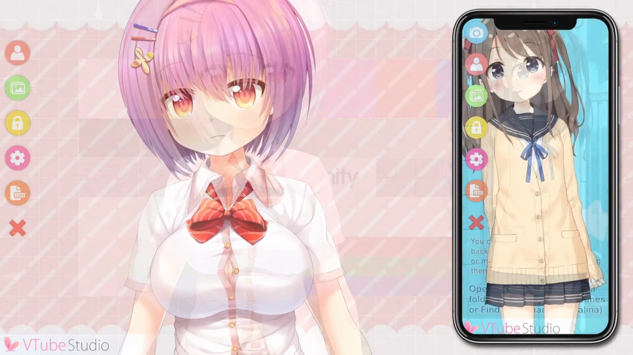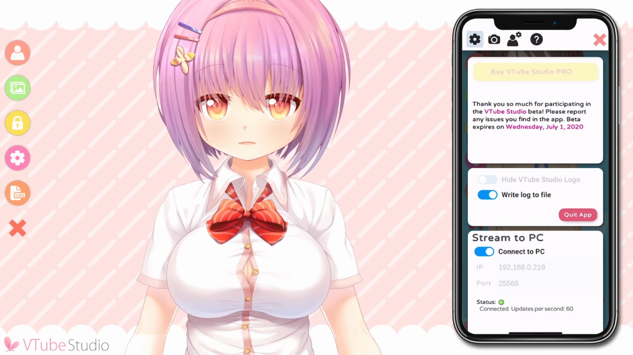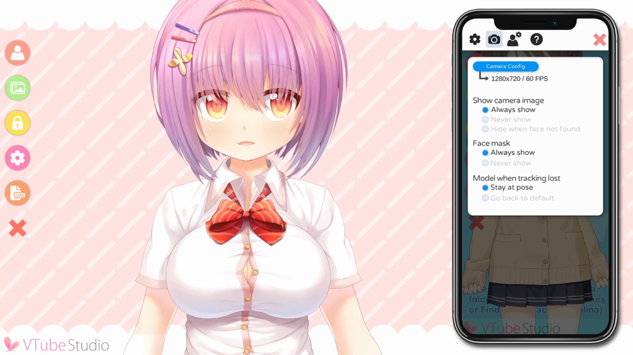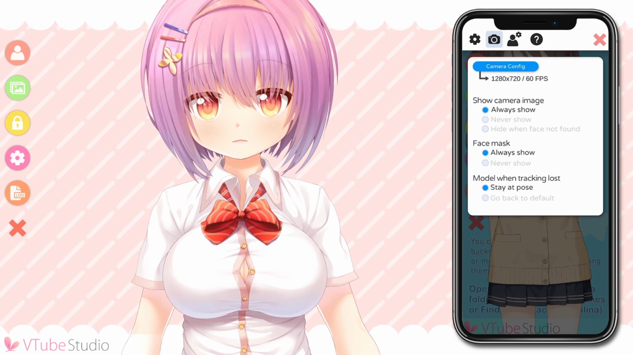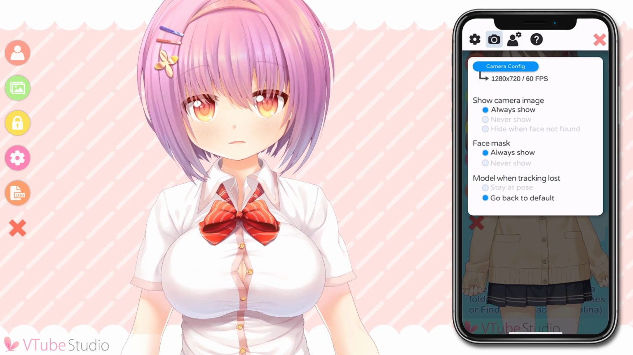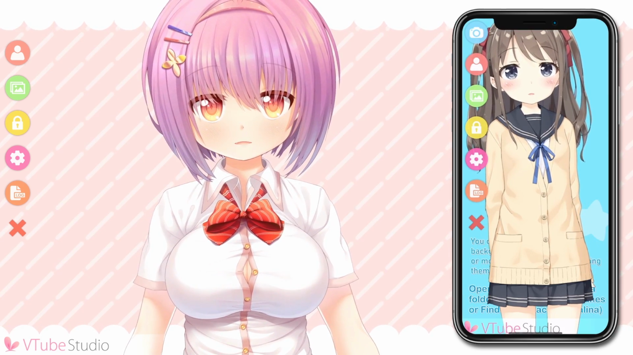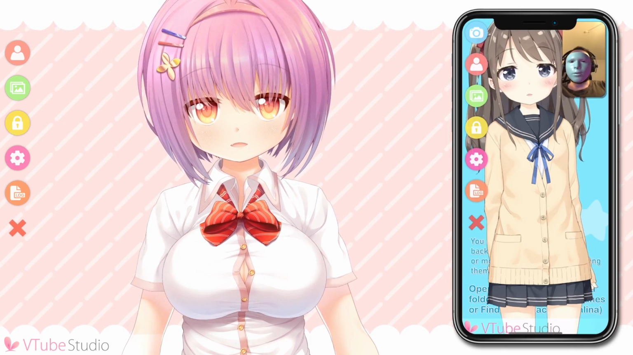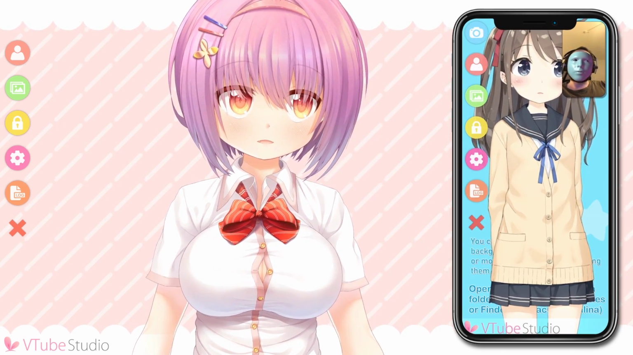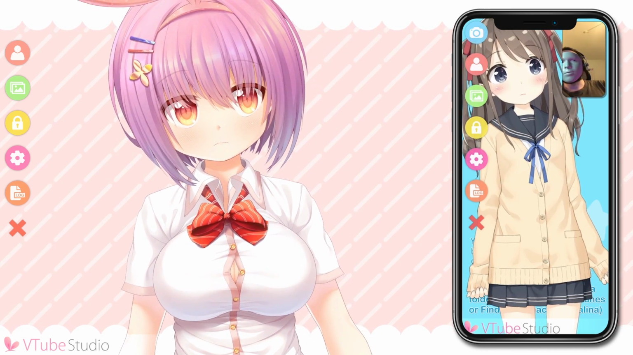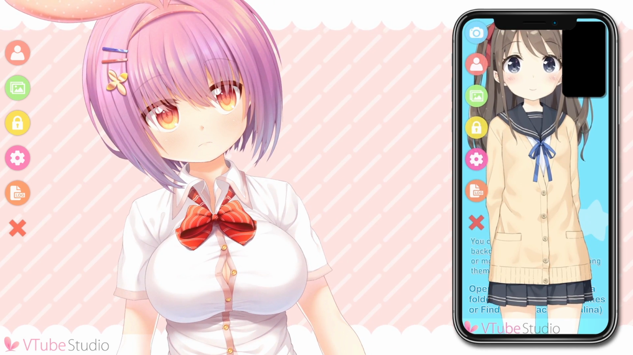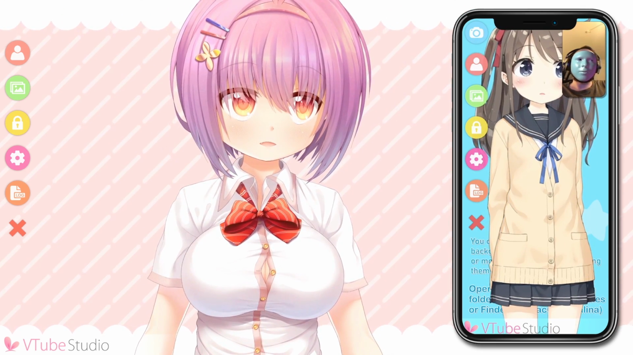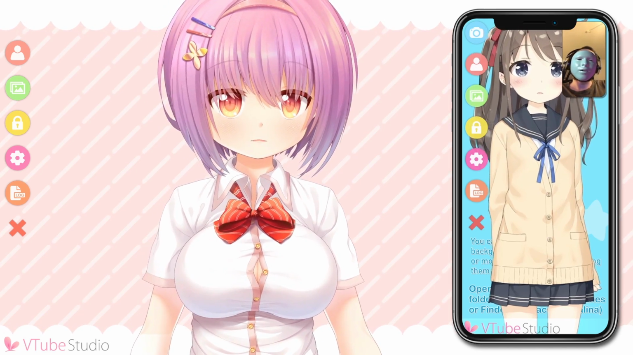One more thing that I want to show you is this option right here. So model when tracking lost. You can either say stay at pose or go back to default. If I say go back to default, the moment that the face tracking is lost, the model will go back to the default position. And once the tracking is regained, the model will go back to the position set by the face tracking.